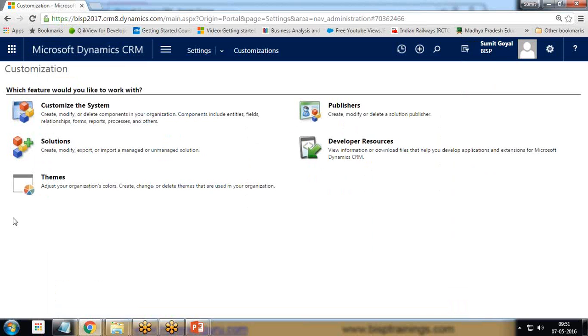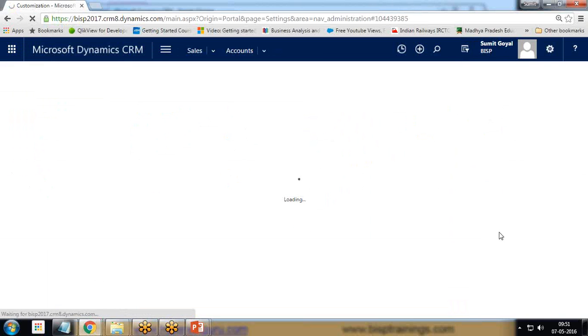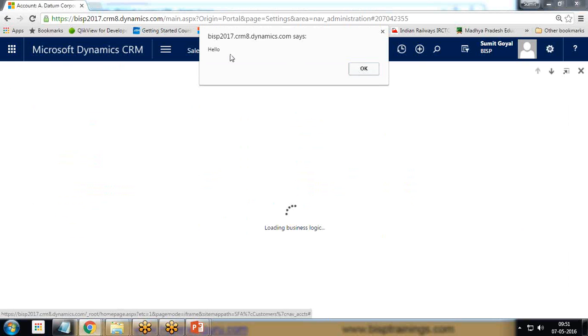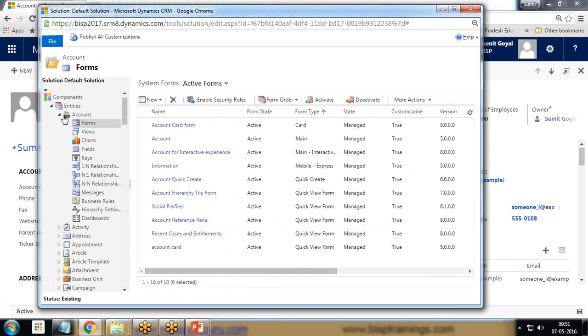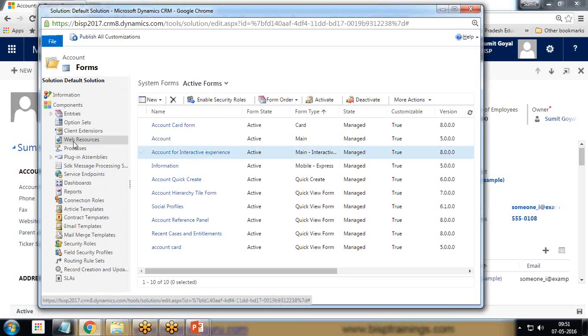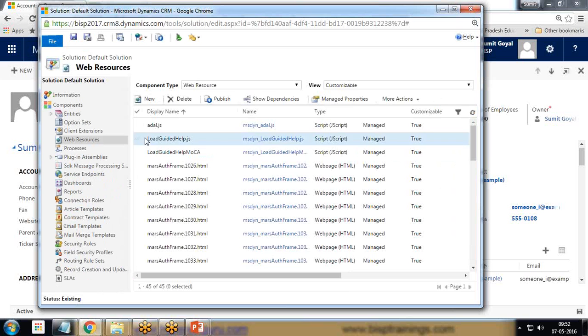So once the customization has been published, let's test it. For testing it, I'll go to the accounts and click on any of the records. You can see that on the form load event, the function has been called successfully and we are getting a hello message, as we have passed. So now we'll get back to the solution and the web resource, open that web resource, and we'll copy and paste the complete function code again.